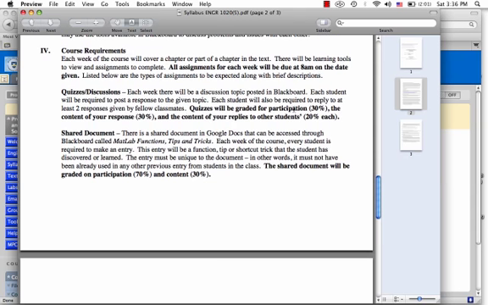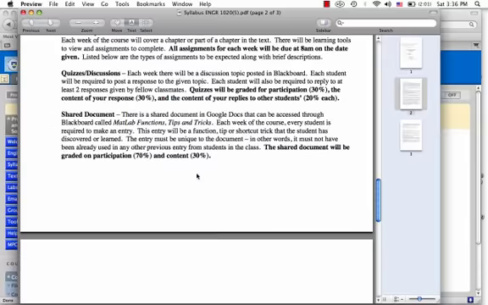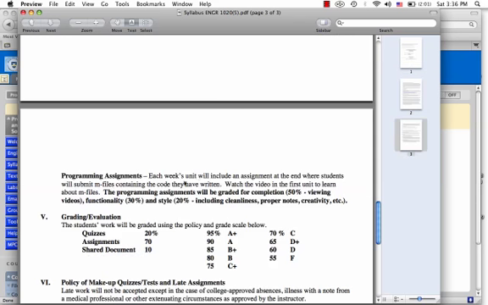The quizzes are graded for participation, 30%, response, 30%, or content of response. The content of replies to the other students' responses are 20% each. Shared document is 70% participation and 30% the content of your post.